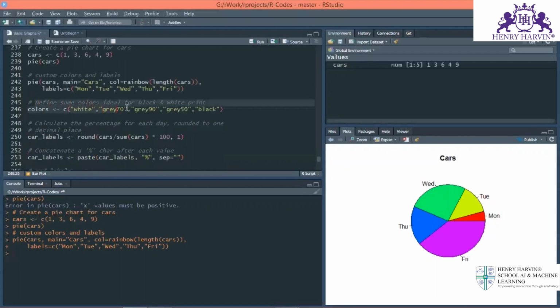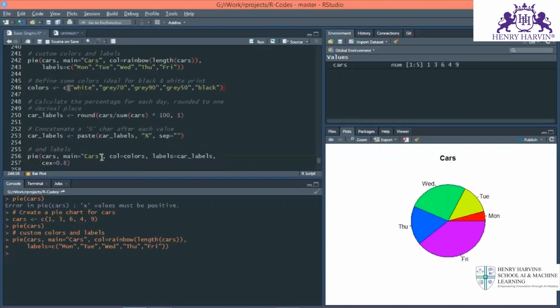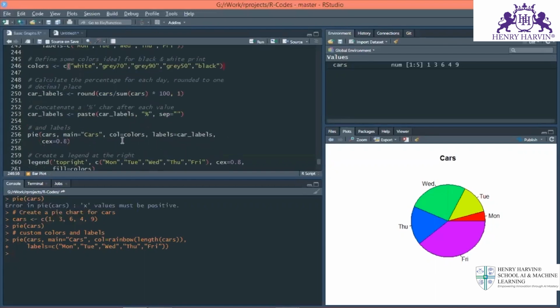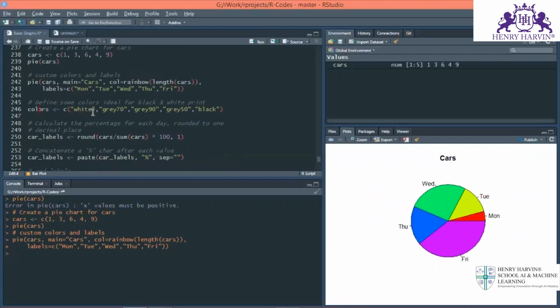Then define some colors ideal for black and white print. So now we will create different vectors, and after that we will create a pie chart for that. First, I am taking a vector for the colors that will be selected for this pie chart. So there are shades of white and black. First is white, then different shades of gray, then black. Let's execute and save this vector.